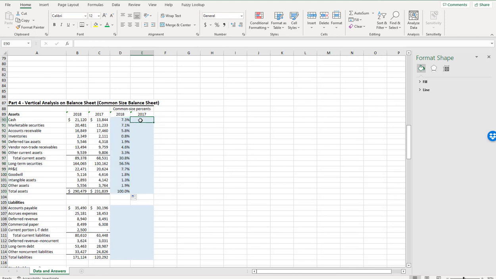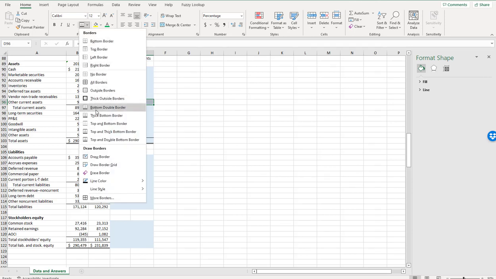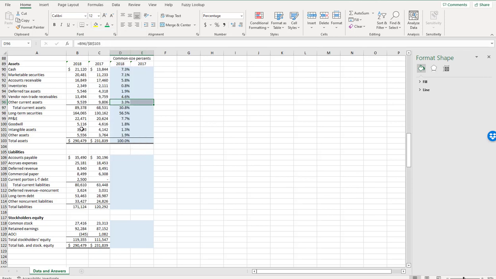In 2017, you're going to do the same thing, only you're going to divide by total assets in 2017. For your liabilities and stockholders' equity, you have a choice. You can also divide by total assets, or you can divide by total liabilities and stockholders' equity. Of course, they are both the same. Remember when you're done to go back and make it look nice by, let's see, making this one with the double underline and this one with the single underline. If you're not sure about the underlines, all you have to do is follow the pattern on the data that's given to you.